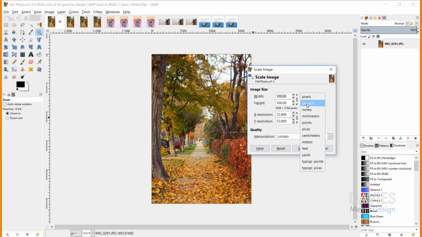You've also got some units here, so you can scale this based on percent, pixels, inches, millimeters, etc. So you've got a bunch of different types of units there. And then of course you've got your X and Y resolution here. I have this set to 72 right now because I'm only going to be using this for the web. I'm not going to be using this for print. You'll also see an option down here called Quality, and then you have Interpolation. And if you click on this, you have several interpolation types.